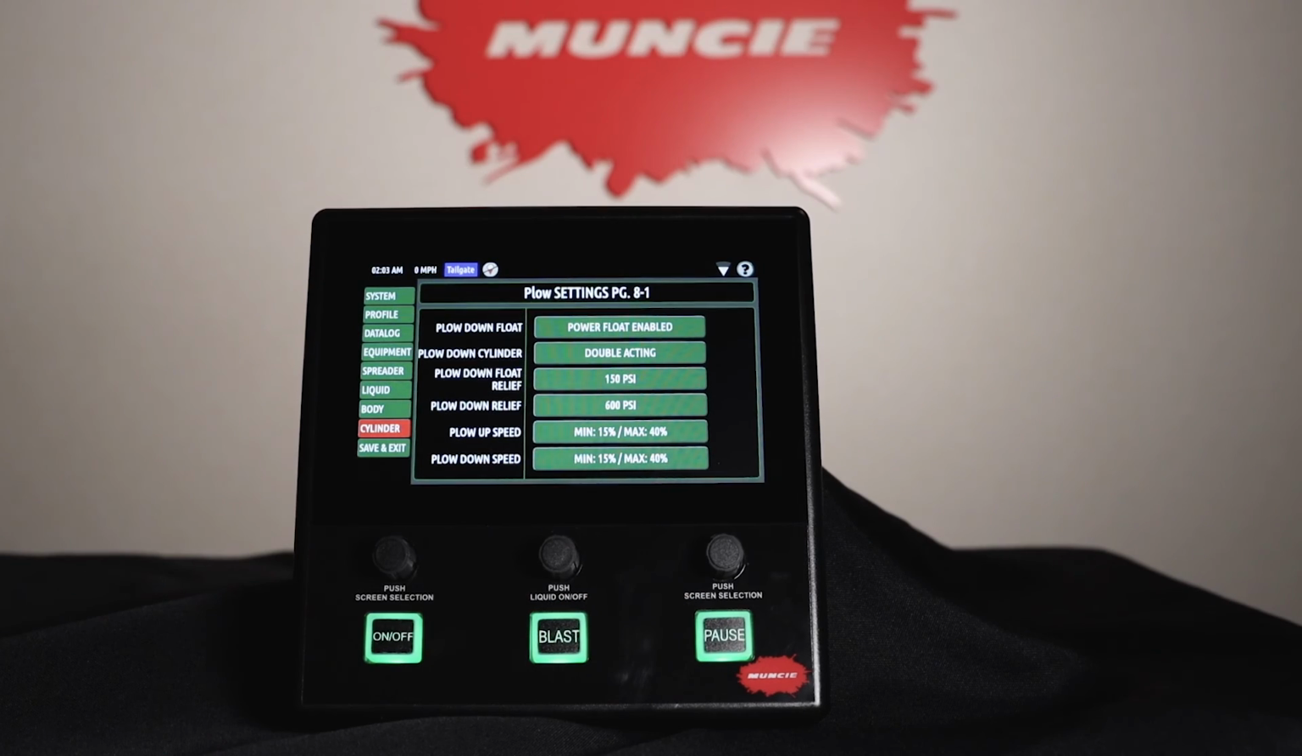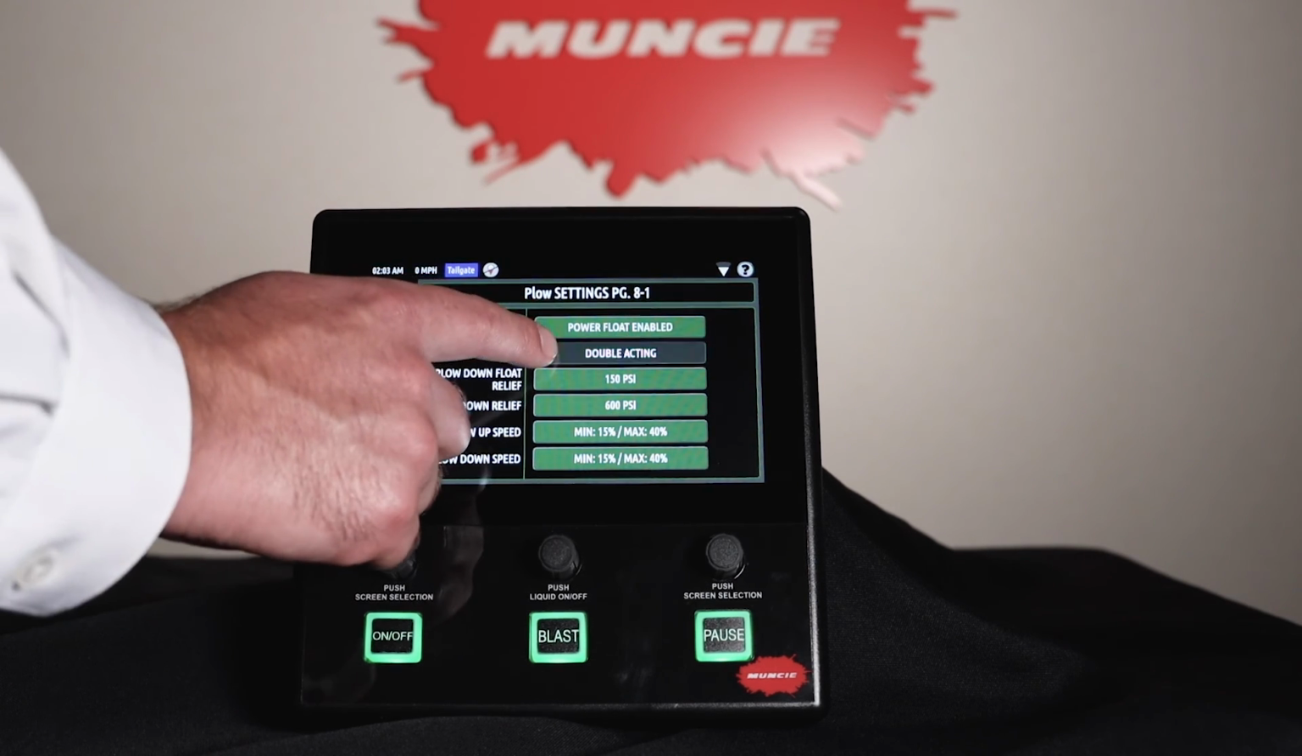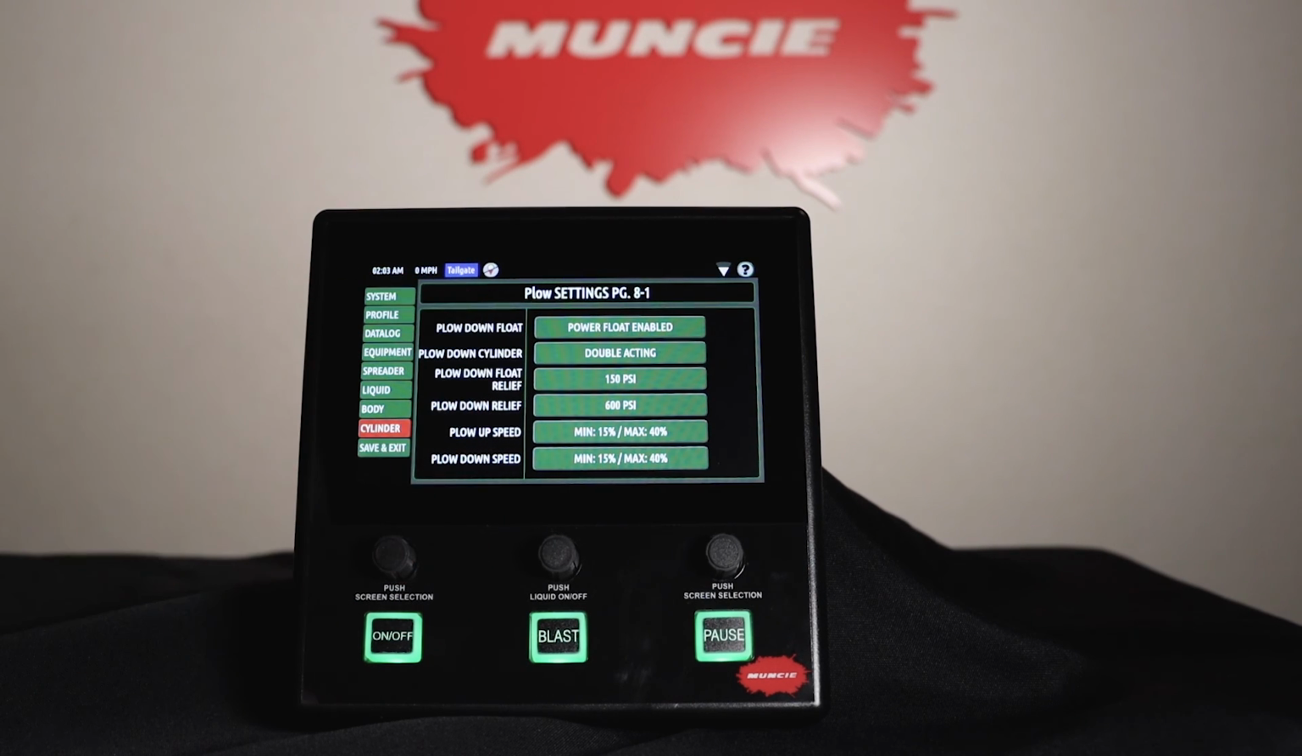The Plow Down Float setting allows the Plow Float and Power Float to be enabled or disabled. The Plow Down Cylinder setting determines the cylinder type. Adjust the Plow Down Float Press button when the system is equipped with a power float. The more PSI selected, the less pressure the plow is placing upon the road surface. Adjust the setting to help prevent excess wear on the plow edge.